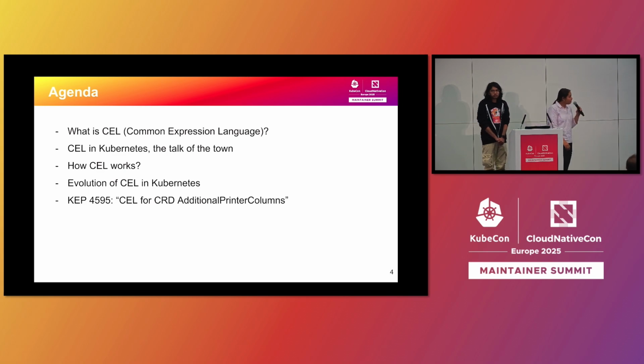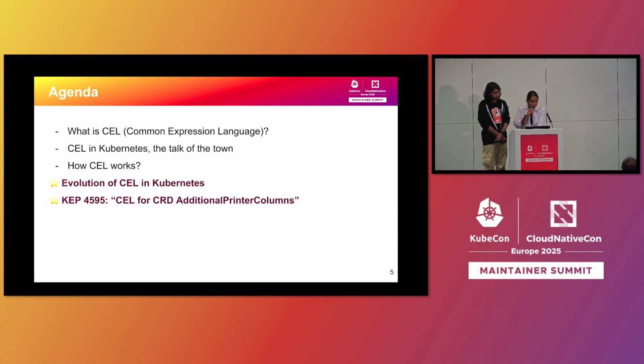Finally, we'll end with an overview of KEP 4595, the KEP that Sreeram and I are working on. It's about adding CEL support to CRDs, in one of the other areas in CRDs, which is CRD additional printer columns. So with the agenda set, we want to highlight that the last two are the areas that we are going to spend the most time on in this talk.